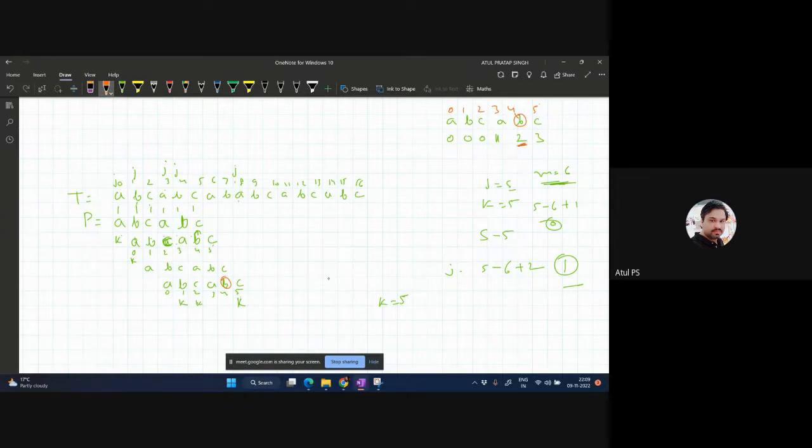In that case, we are just resetting our K value, and we are not resetting our J value. We are resetting the K value. So K will become 2. That means our K will be shifted to this position. So what is the benefit of this?